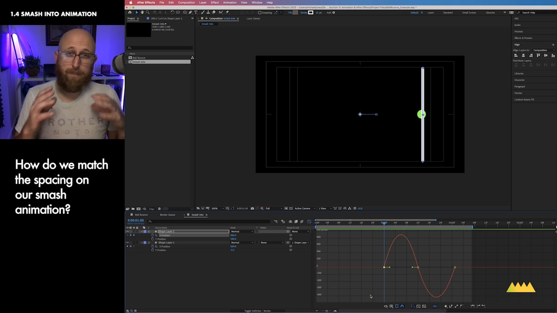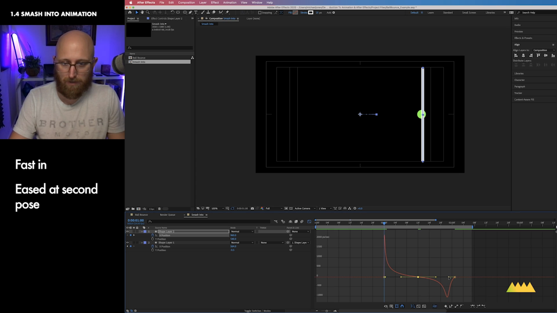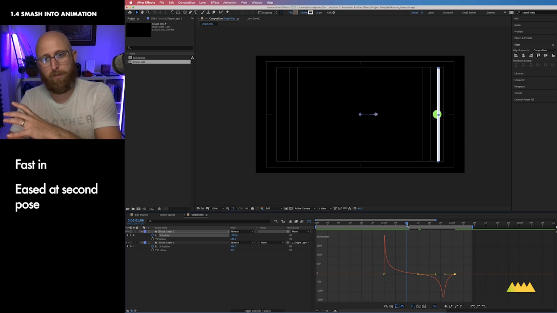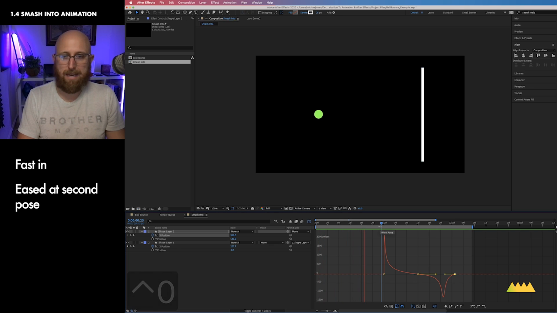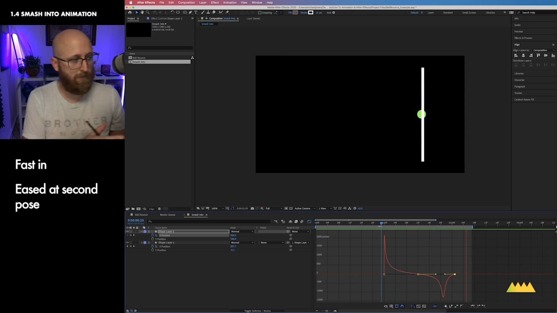So we can do that with the speed graph too. So here in the speed graph, let's say, okay, we know we want the impact of this to be towards the front. So we want to ease at the back here and then we want that absolute peak speed to be right when the ball hits. And so if we hit play now, that looks a little more correct, right? Now it's catching the energy of this element and matching it.